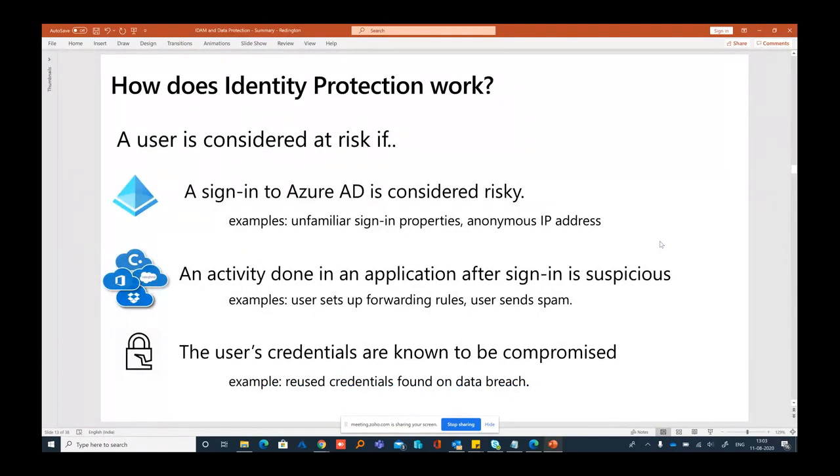Identity protection will work at three different conditions. One will be a sign-in, another one will be the activity done, and the third one would be the credentials that are known. I mean, the credentials that the user has used to authenticate from Azure Active Directory on a particular application. So these are the three key areas which fall as a part of my protection module that I will implement on the users.